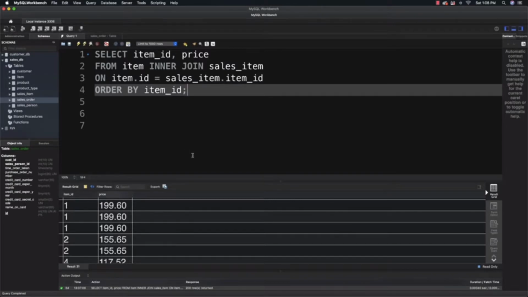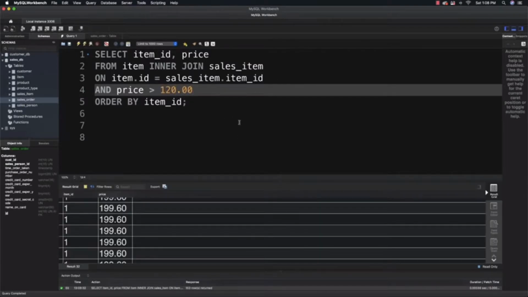We're also going to be able to define multiple different join conditions with logical operators. So we have item ID and price from our item table and our sales table. Let's say we want to keep this part right here where we're joining using the foreign key and the primary key. But we also want to say, and the price is greater than $120, for example. Run it, and there you can see that.